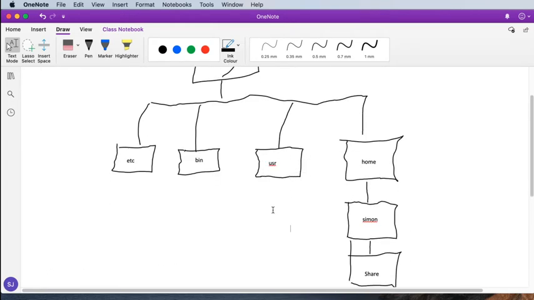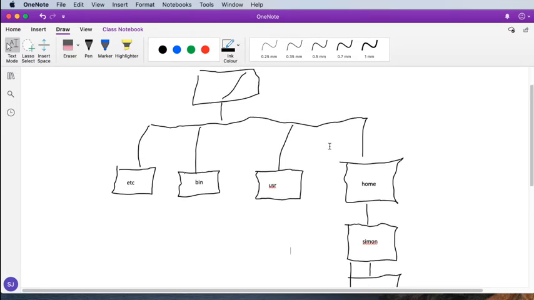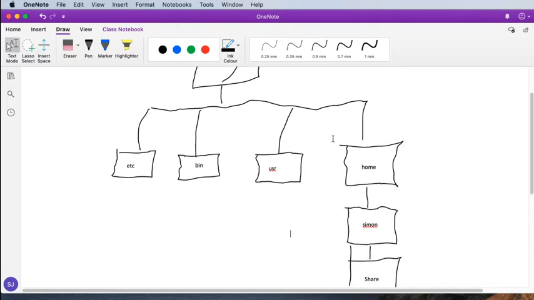Okay, so we've got this tree, and this tree contains directories, and it also contains files. So I'm going to go back to my virtual machine in a moment and show you what I mean by this. But this is our tree structure, and in there are all of the files that make up the operating system. So all of the configuration, all of the programs, everything that is involved in making the operating system function is contained within this tree.